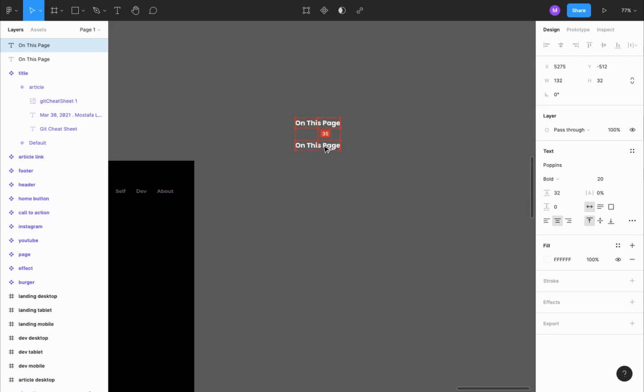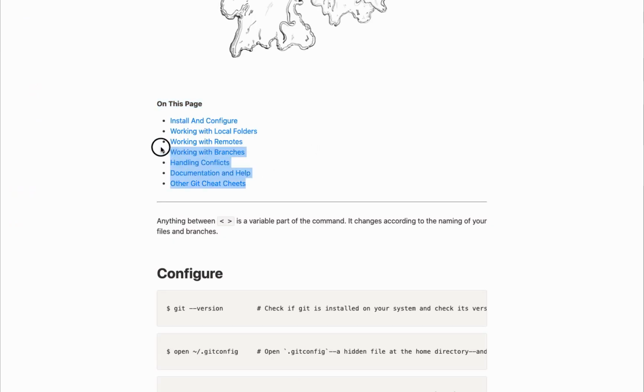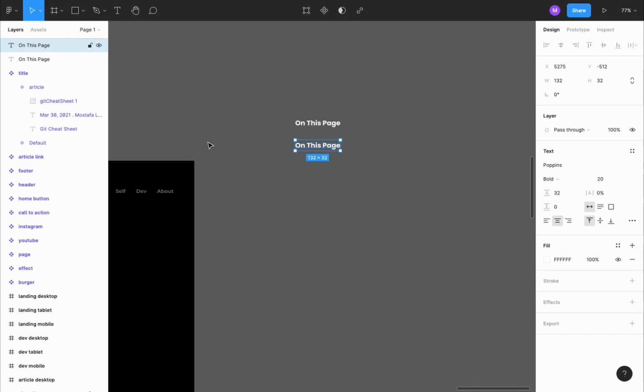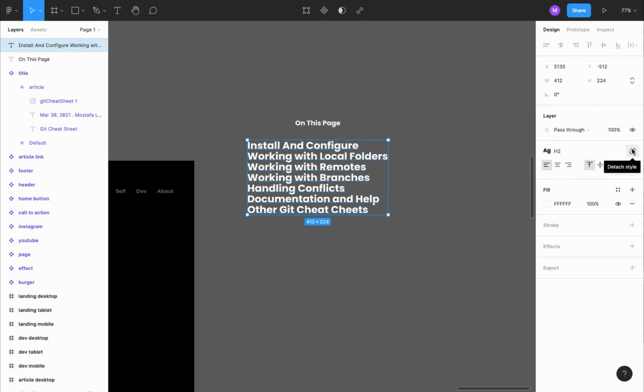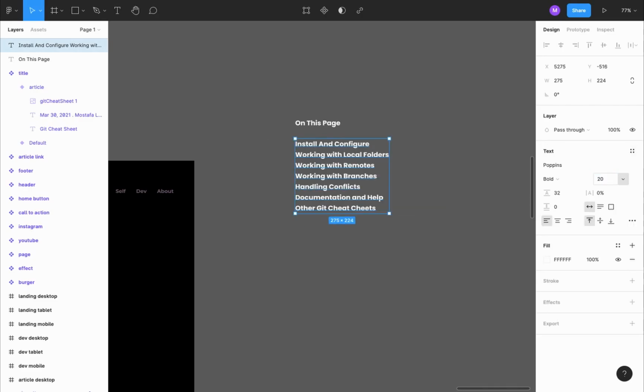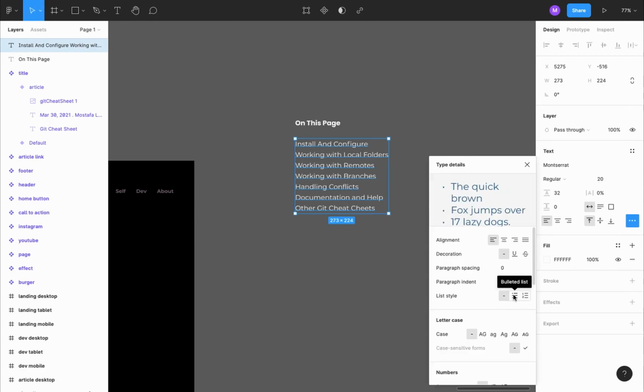Let's copy this text box, go to the website and copy this list of links and then paste it here. Now align the text to the left and detach this style. Let's make it size 20, regular Montserrat, and let's make it a bullet list.